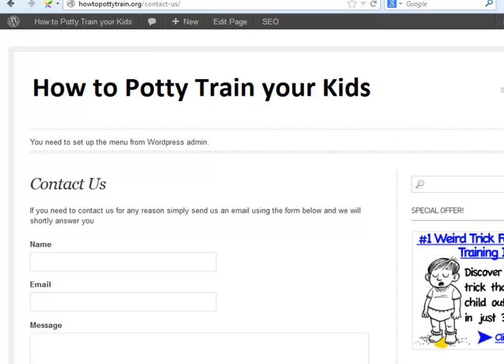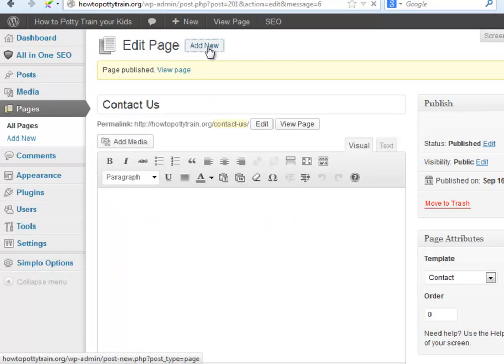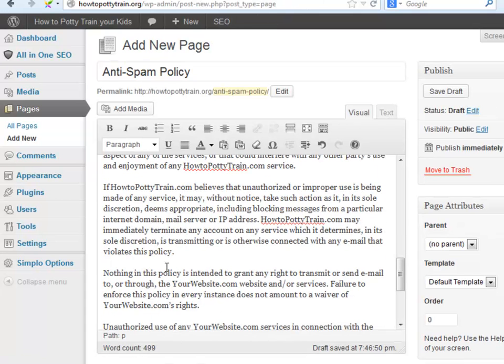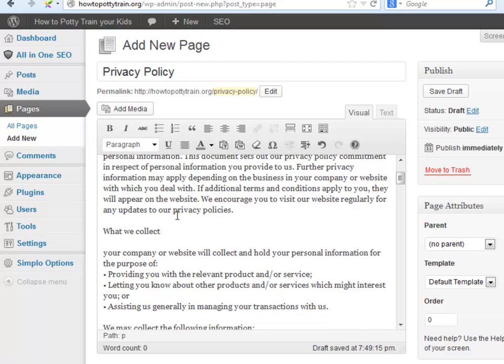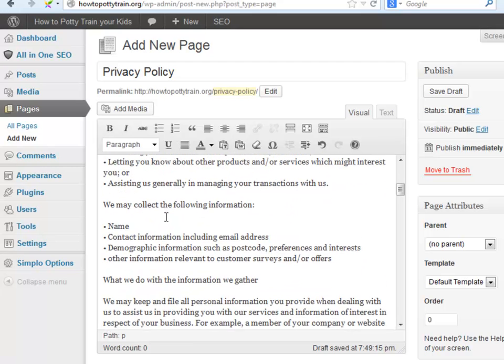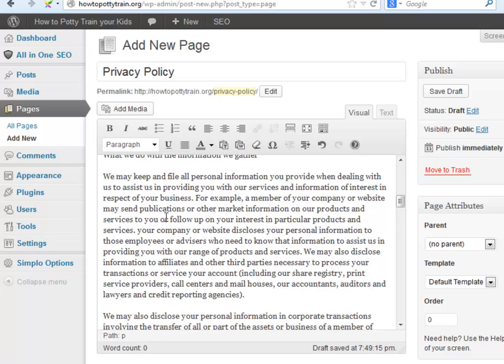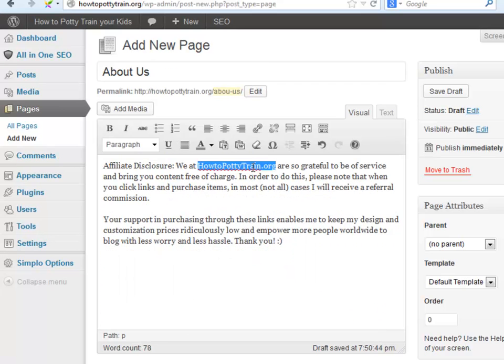Let's add a new page. Let's add the anti-spam policy. Now we will add the terms of service page. Then the privacy policy one. And finally, the About Us page, where you may include an affiliate disclaimer, letting people know you may be advertising products related to their interests and needs. Now let's add the page to our top menu.